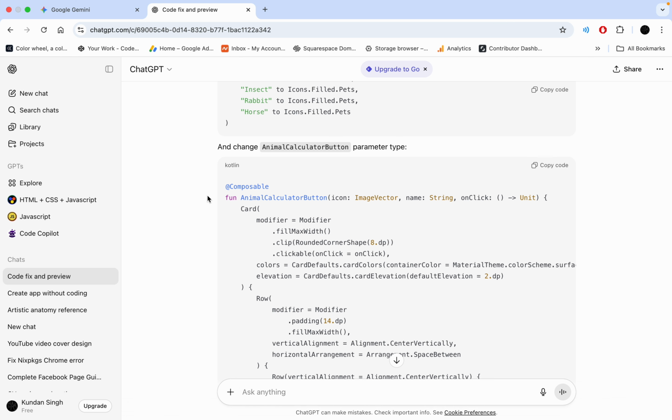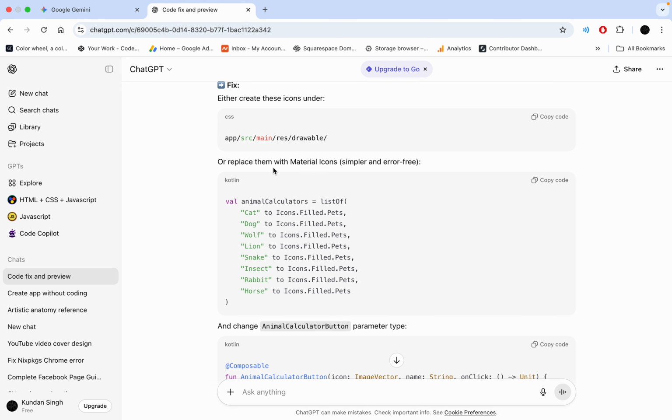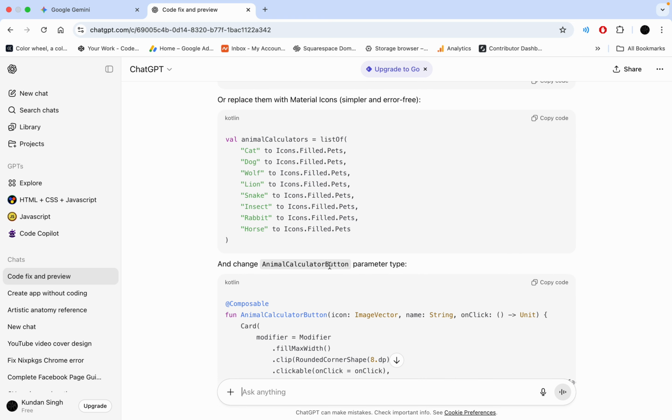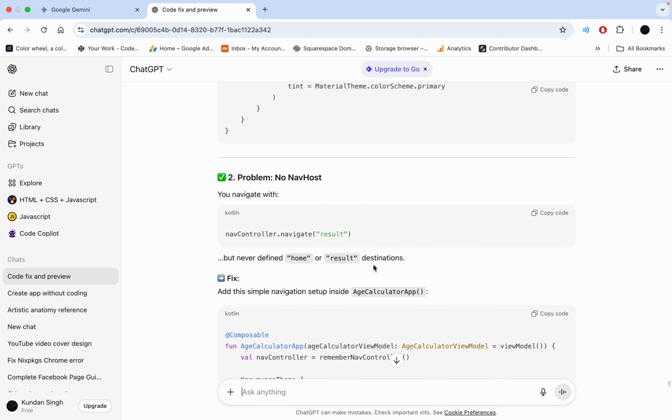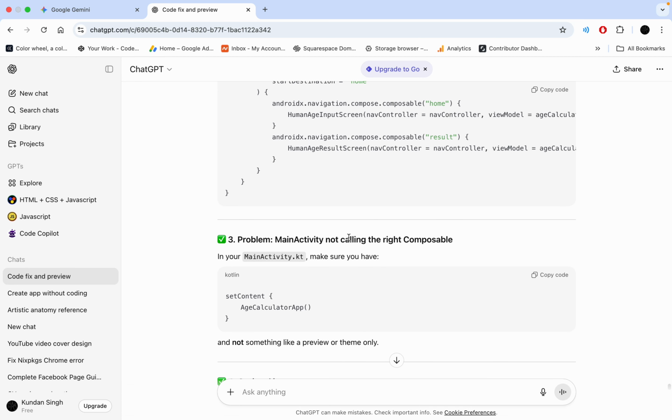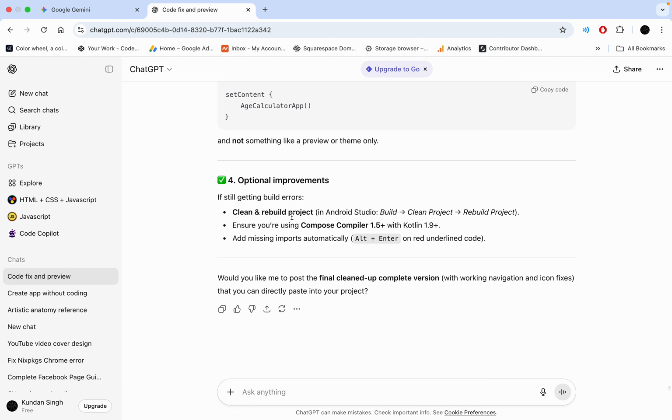So as you can see, it's Kotlin, and parameters, it's saying to replace the item with a material icon, simple and error free. Copy the code and paste it, and change animal character parameters from here. Column, no nav host. Okay, fix this thing. Column, fix. So as you can see, if you do all that, you're going to fix your column.